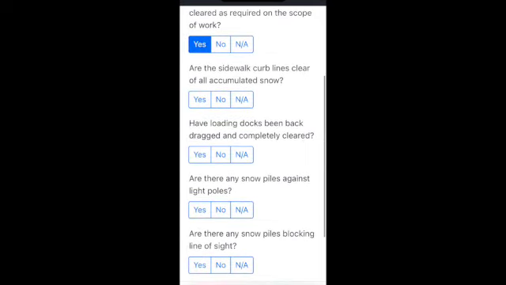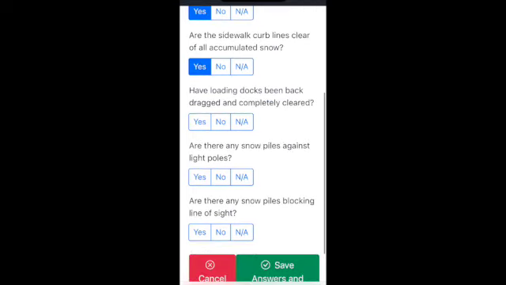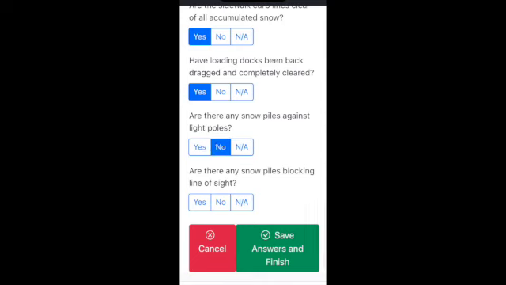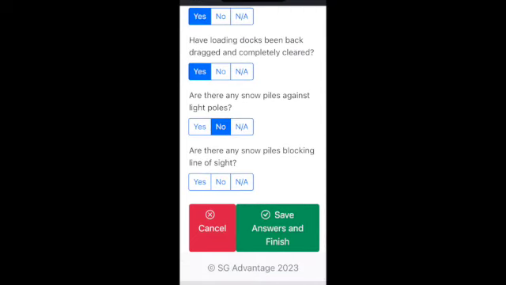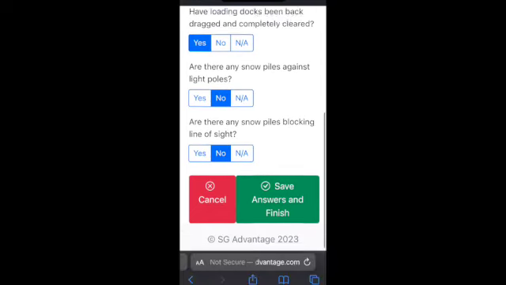Same thing with, are the curb lines clear? Yes. Have loading docks been backtracked and completely cleared? Yes. Are there any snow against light poles? No. Is there any snow blocking lines of sight? No. So this works as a couple things.